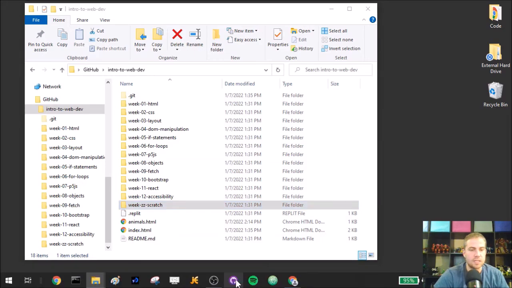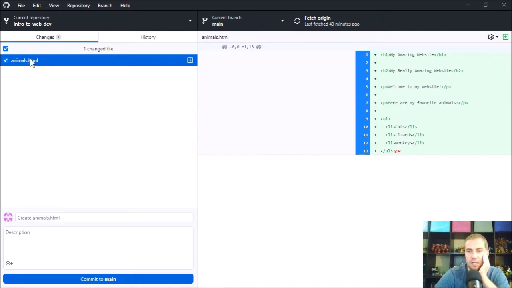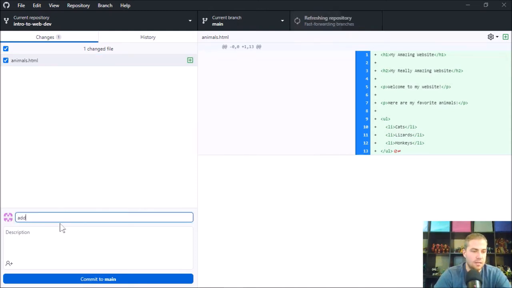I can open up GitHub Desktop, and here I can see the change I made, which is indeed animals.html. And here's the content that I wrote. So, add list of my favorite animals. I'll maybe clean it up. Okay, add list of my favorite animals. I'm going to commit this.